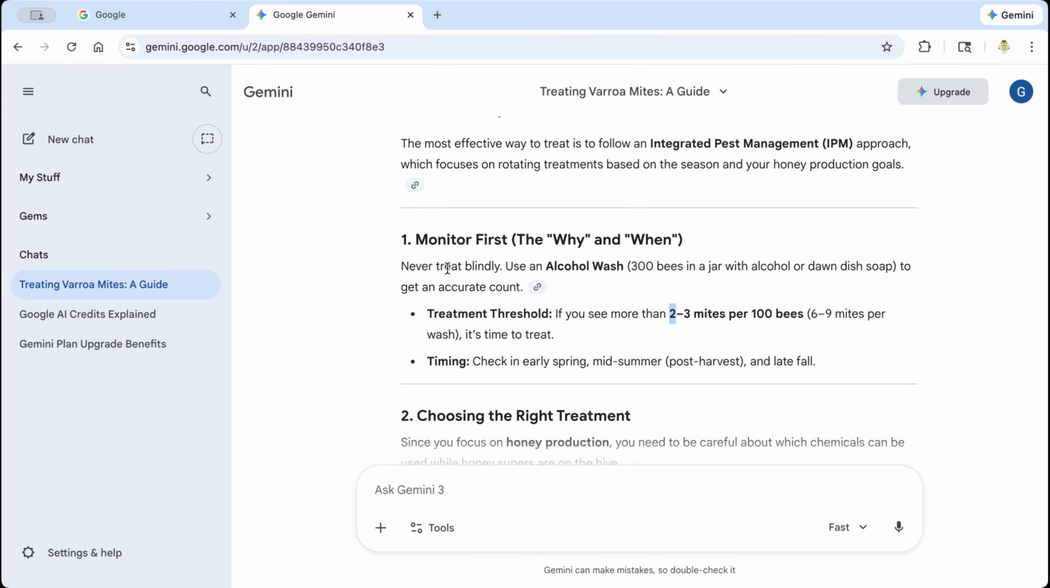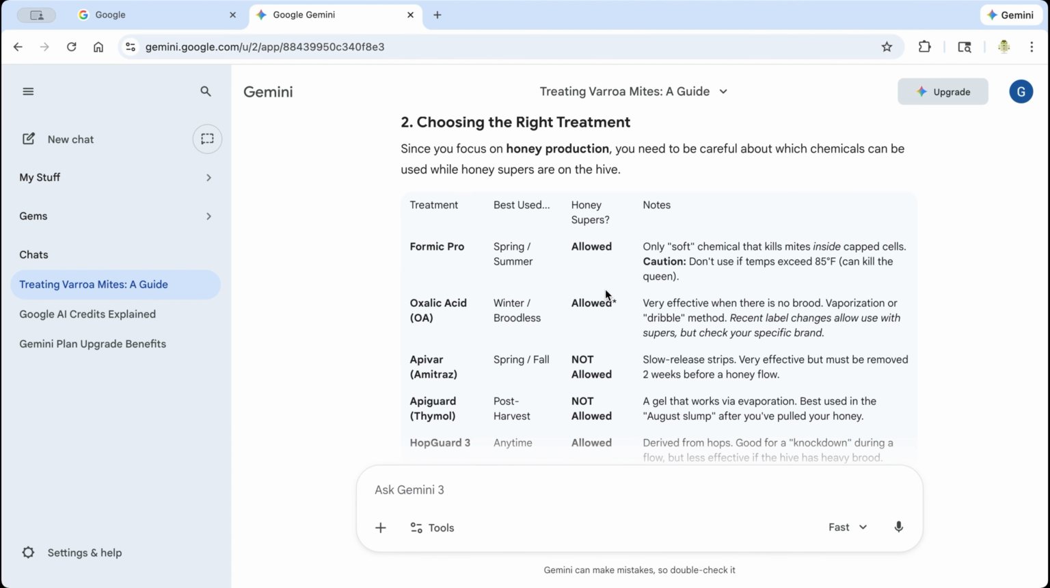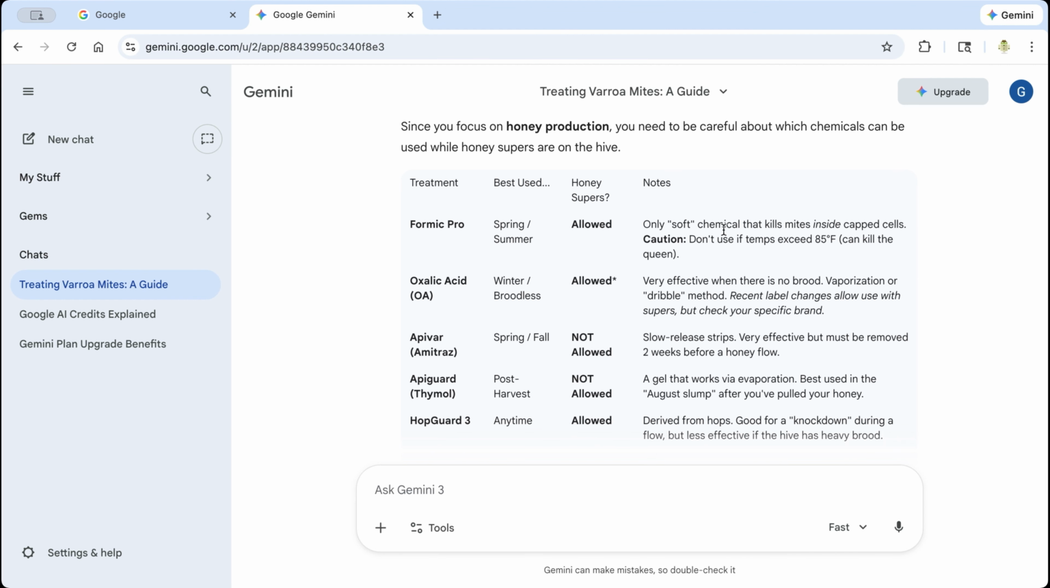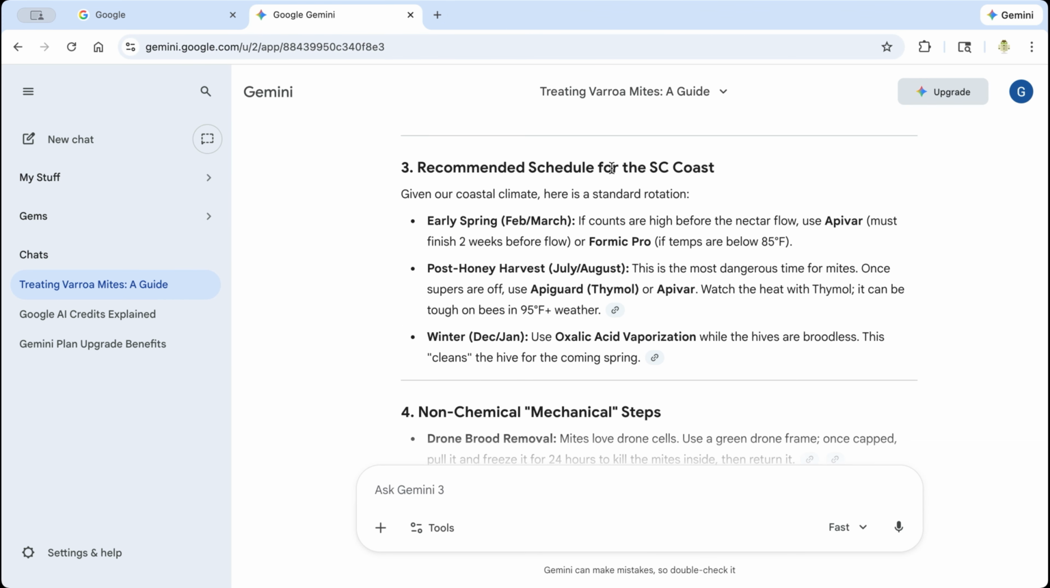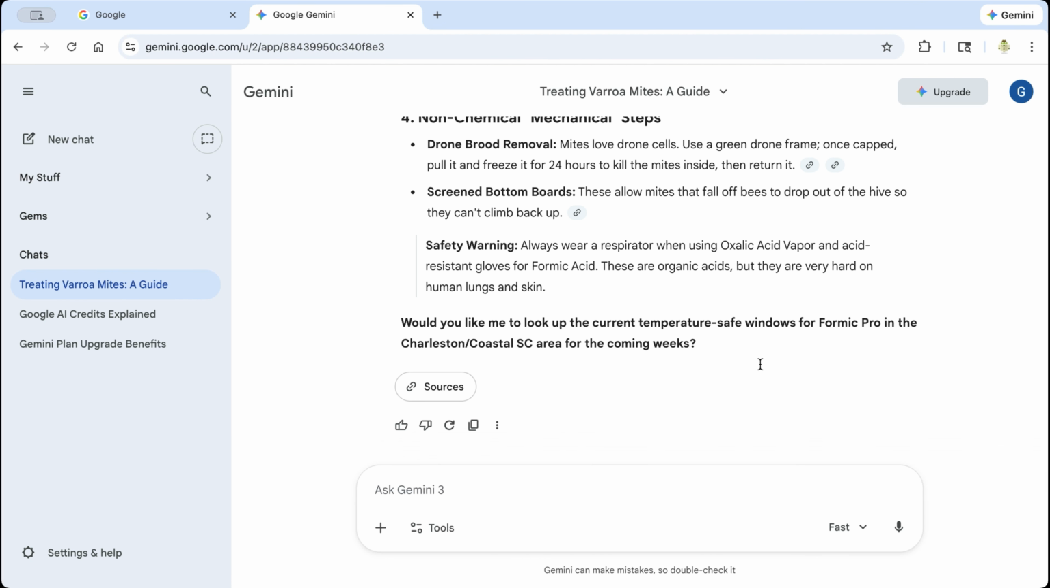And it also talks about using the alcohol wash to get the most accurate count, and gives you several different variants here. And here we've got a big caution about 85 degrees, which is important in my area because from pretty much May to September, October, there's a lot of days it's over 85. So that's important to know. Good call out there. And then it's got some more recommendations for the coast. And once again, it calls that out here. And a nice little catch here on thymol, because it can be kind of harsh on bees above 95 degrees.